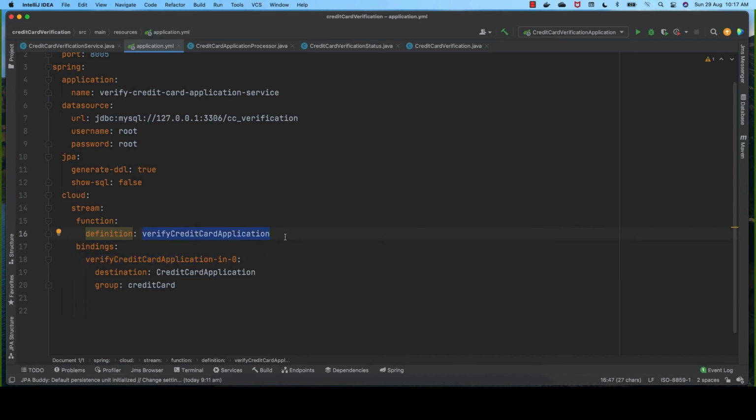So this is the queue, credit application, from where our processor will receive the new credit card event. And this will be our output queue, where the processor will publish the verify credit card event. So let's keep the same destination and give our queue name. We can give it credit card verification. Again, group is same. So that's it.